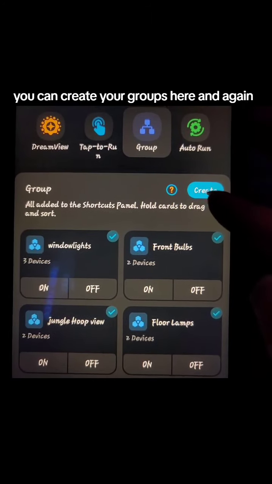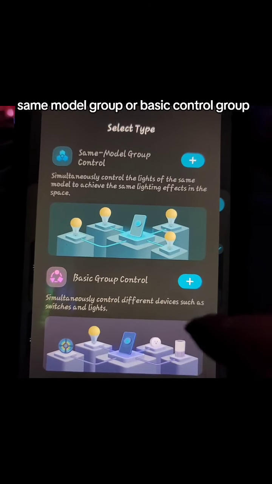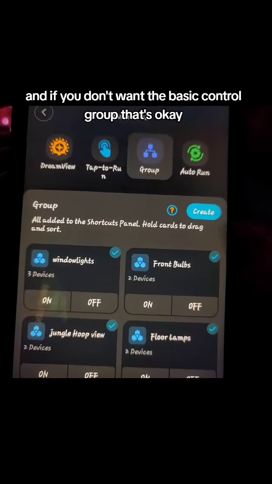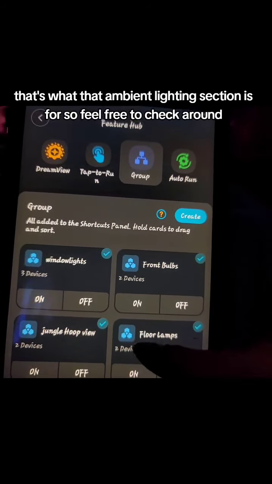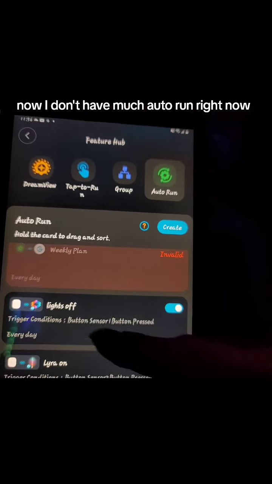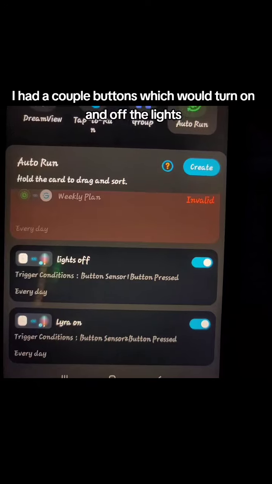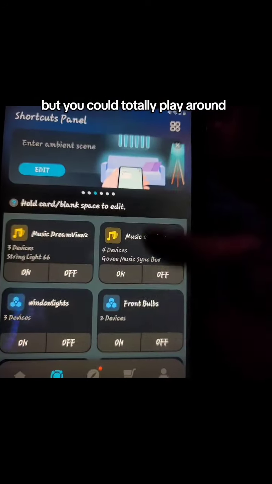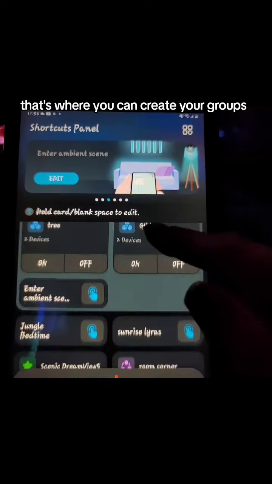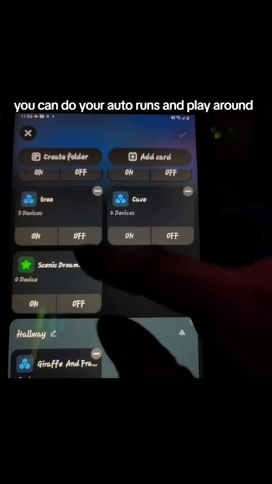You can create your groups here, and again, same model group or basic control group. And if you don't want the basic control group, that's okay. That's what that ambient lighting section is for. So feel free to check around. Now, I don't have much auto run right now. I had a couple buttons which would turn on and off the lights. But you could totally play around. But that is where you can find it, in that top 4 square corner. That's where you can create your groups, you can do your auto runs, and play around.